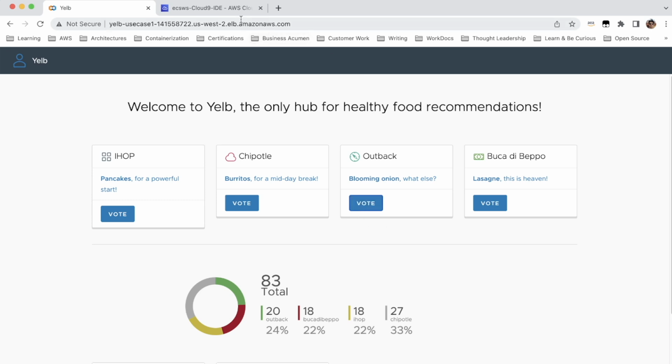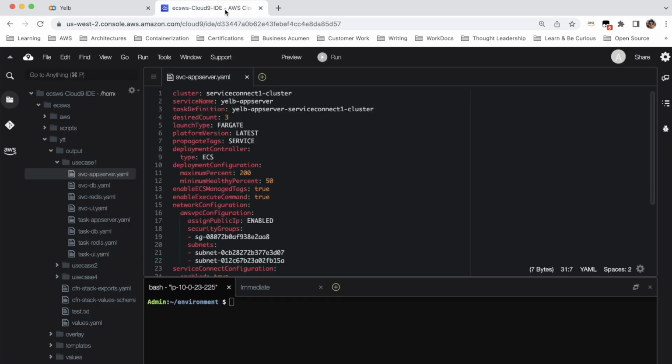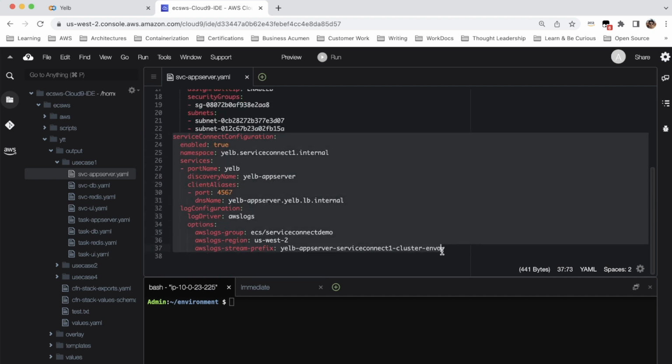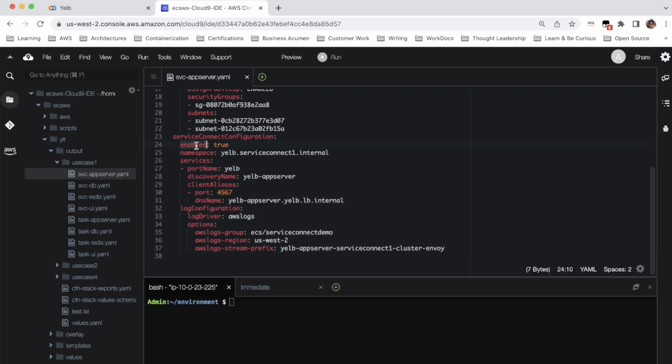Let's navigate to the AWS console. In order to enable Amazon ECS Service Connect at the time of creating an ECS service within the service configuration YAML file, you will need this block of Service Connect configuration, wherein you turn on Service Connect and you specify the Cloud Map namespace that you want this service to get registered to.